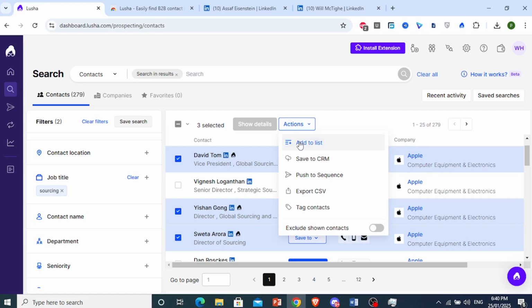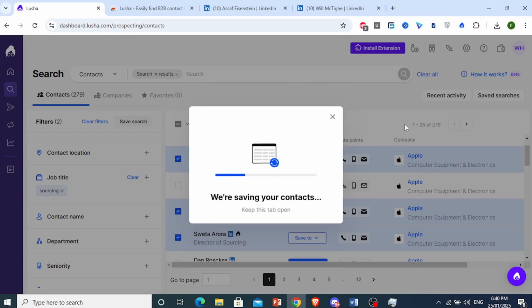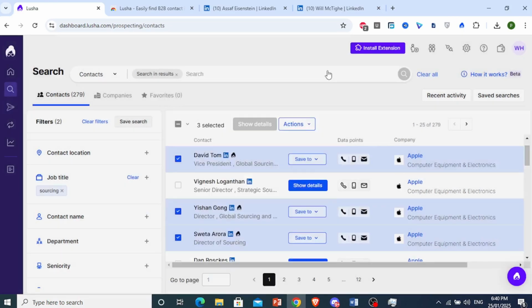Now you can add this to your list as well. Come here, click on add list. And then go ahead and select your existing list. So I have Outreach right here. I'm going to click on continue to add these contacts to my list right there.